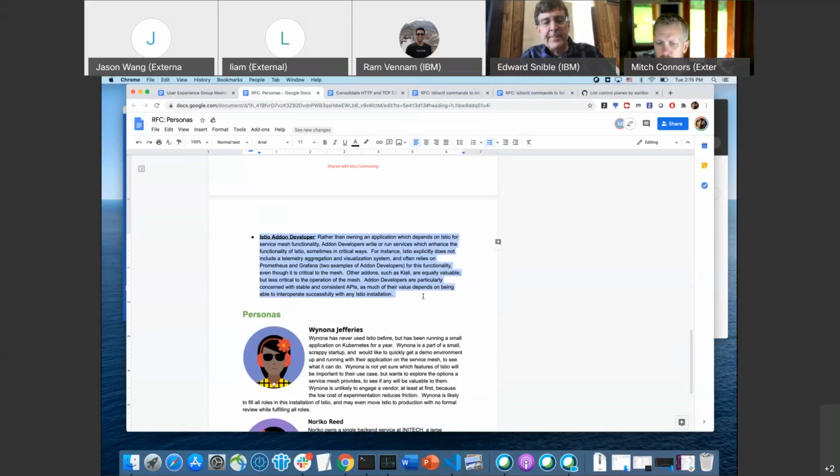Right, and it's because you can do so many things with add-ons running in the data plane, there's a lot of security implications that we haven't bolted down. And that's going to be important as we move forward as well.